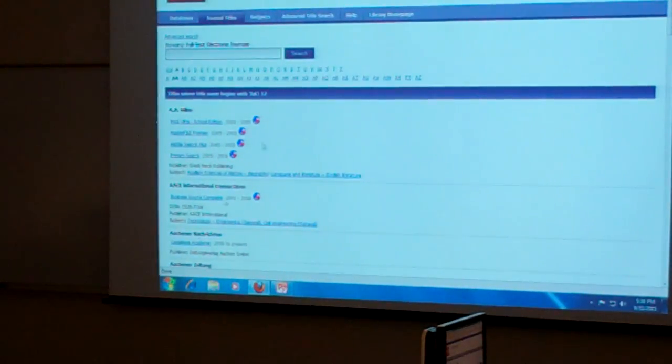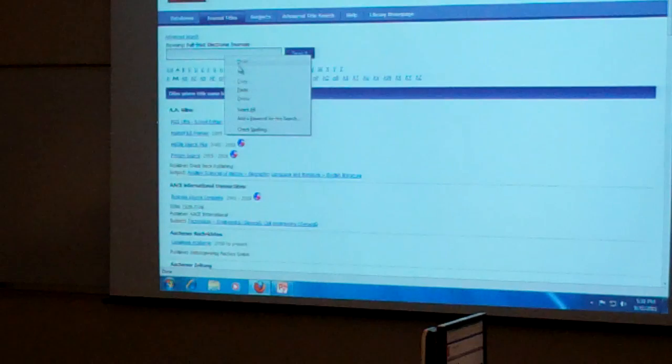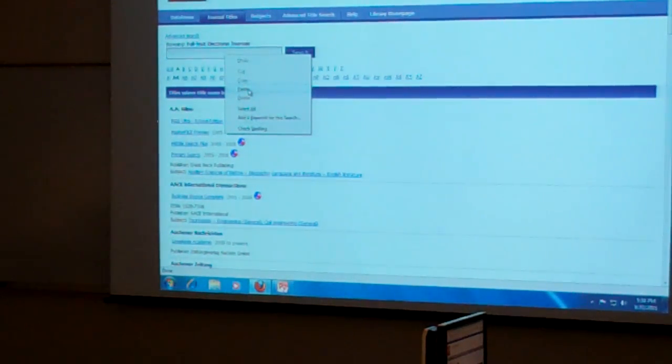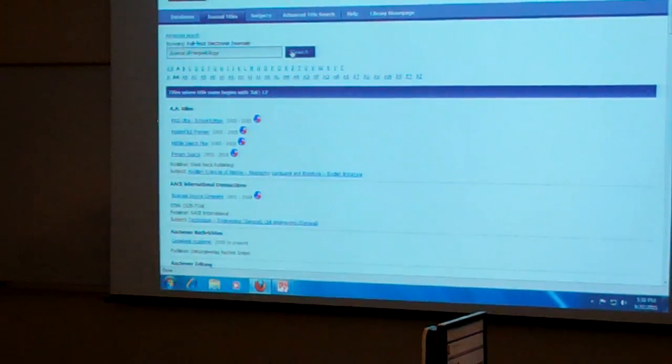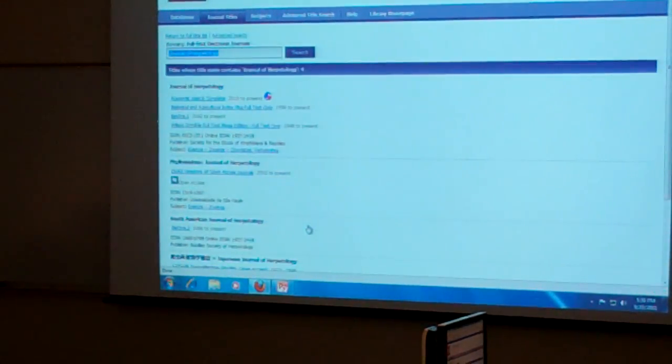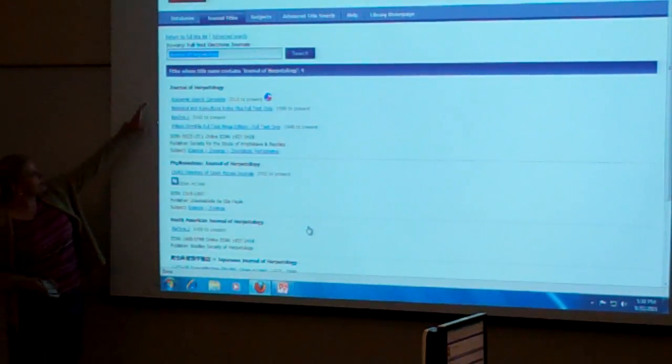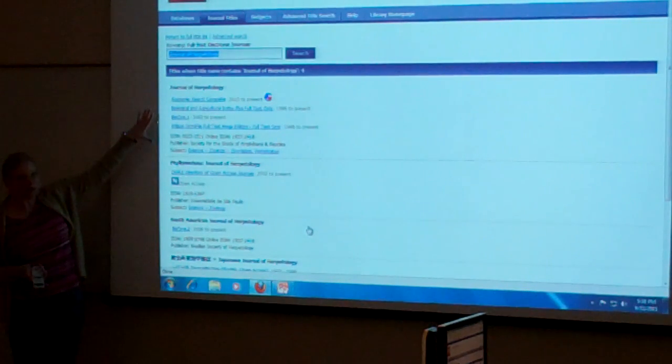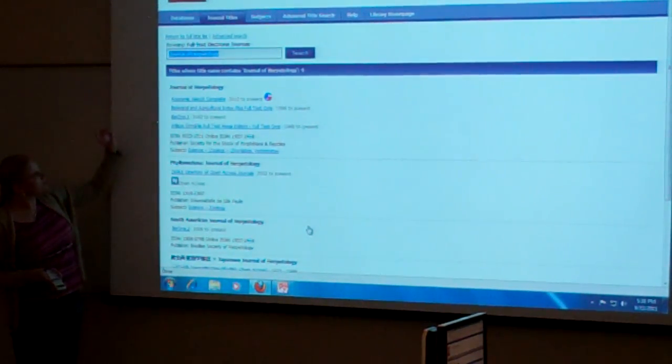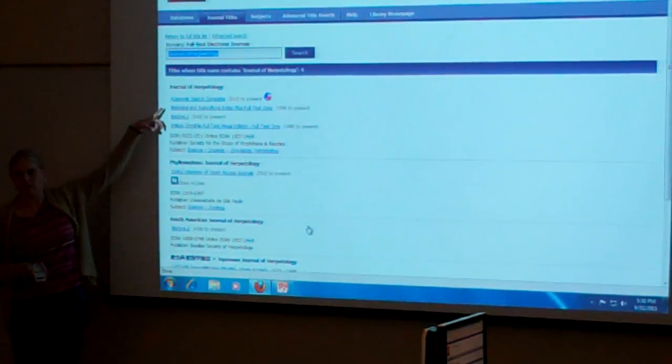All right, so that's electronic or print. So we have the Journal of Herpetology in print. And we also want to check over here, and this is the PEF, the electronic list for the Journal of Herpetology. And when I look here, we have the Journal of Herpetology electronically as well. So we have it in Academic Search Complete, 2010 to the present, though.